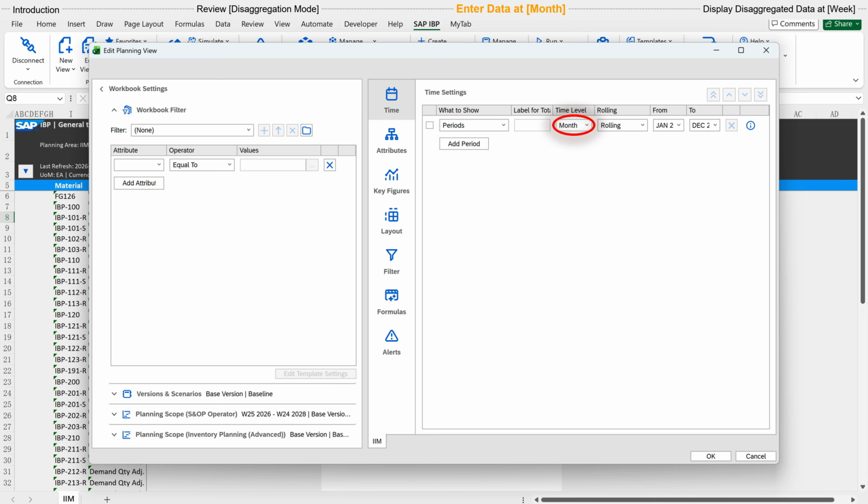The time level field is highlighted and currently shows month. Click the Time Level dropdown. After opening the Time Level dropdown, the available levels are displayed, including day, week technical, week, month, quarter, and year. Select Week so the saved monthly value is displayed at the weekly level. After selecting Week, the time level field shows week. Click OK to apply the setting to the worksheet.